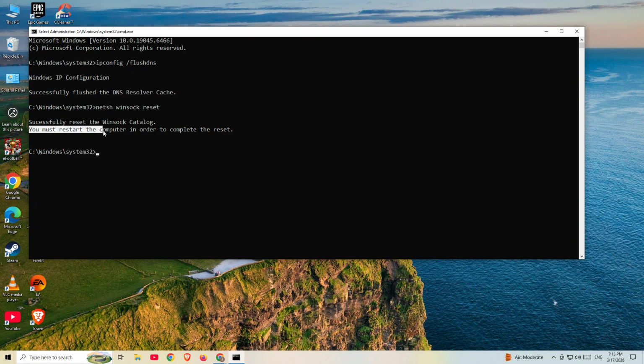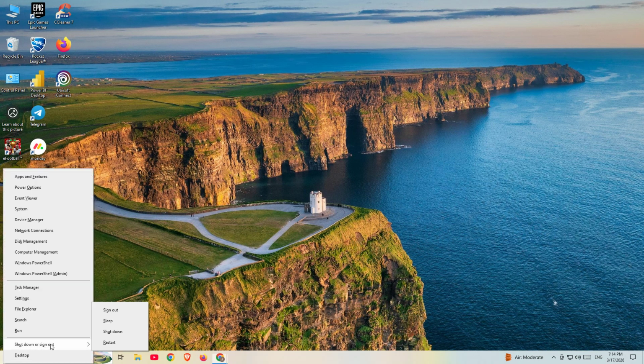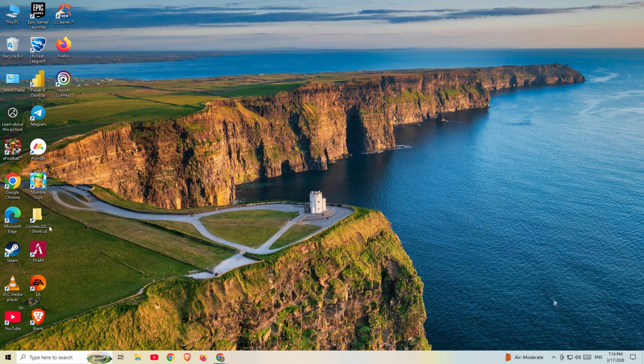Once you've run both of these commands, go ahead and restart your computer. This step is important because it ensures all the changes take effect properly. After your computer restarts, open Steam again like you normally would. In most cases, the error should now be gone and Steam should connect without any issues.